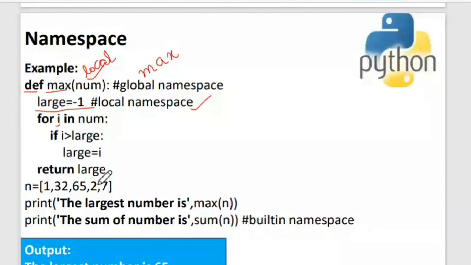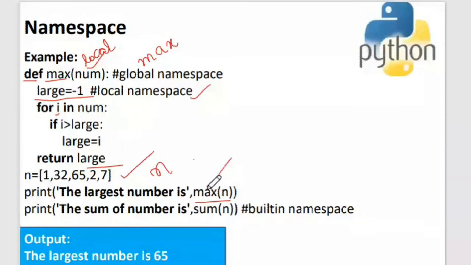Coming out, n is equal to a list that I have defined, and n goes into the global namespace. Okay, fine. I said max of n, right? So max, it will look through the entire program. Max is found in the global namespace, and n is also found in the global namespace. Then it will go into the function and work.